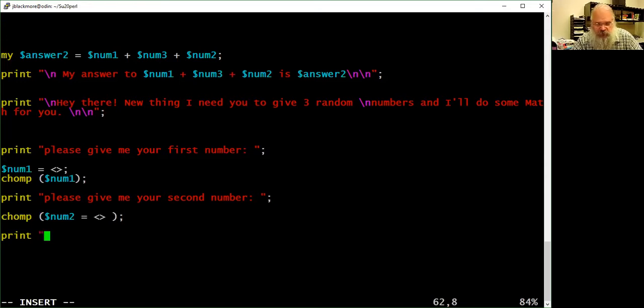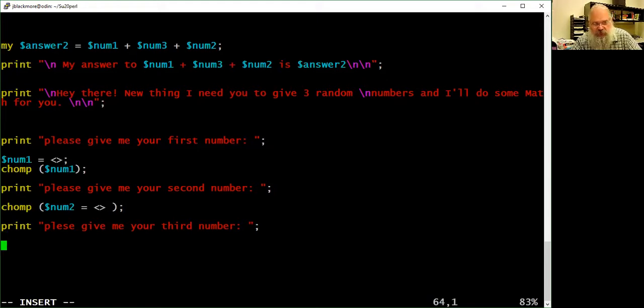So we're going to do the same thing again. Please give me your third number. Again, colon, space, double quote, semicolon, hit the enter key. And once again, we're going to do that two-step thing. So chomp $num3 assigned the value of the diamond operator. Close the parens, do the semicolon.